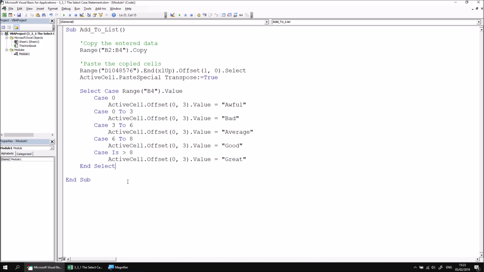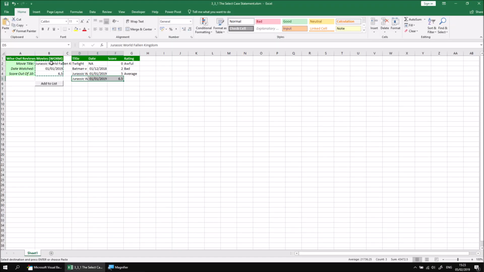As always, we should test that our new case expression works by returning to Excel, and let's add in a new film here. So rather than Jurassic World, let's have Incredibles 2. That's pretty good. And I'll leave the date the same, and I'll give it a rating of, let's say, 9. And then when I click the Add to List button, this time Incredibles 2 is added with a rating of great.